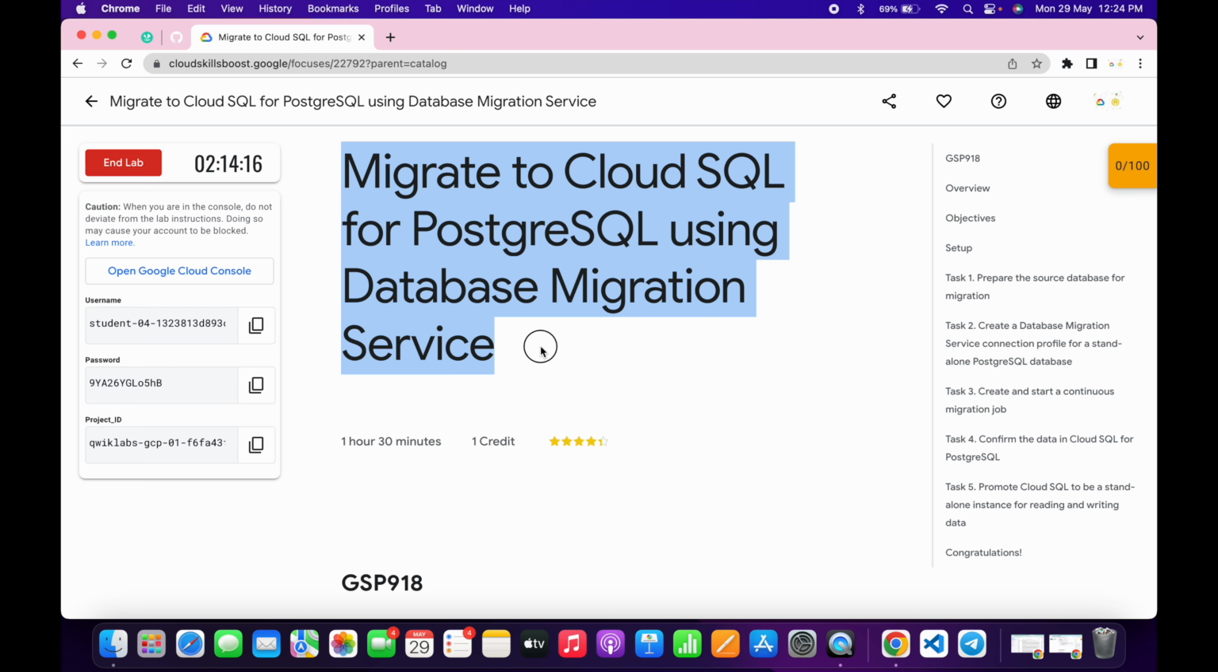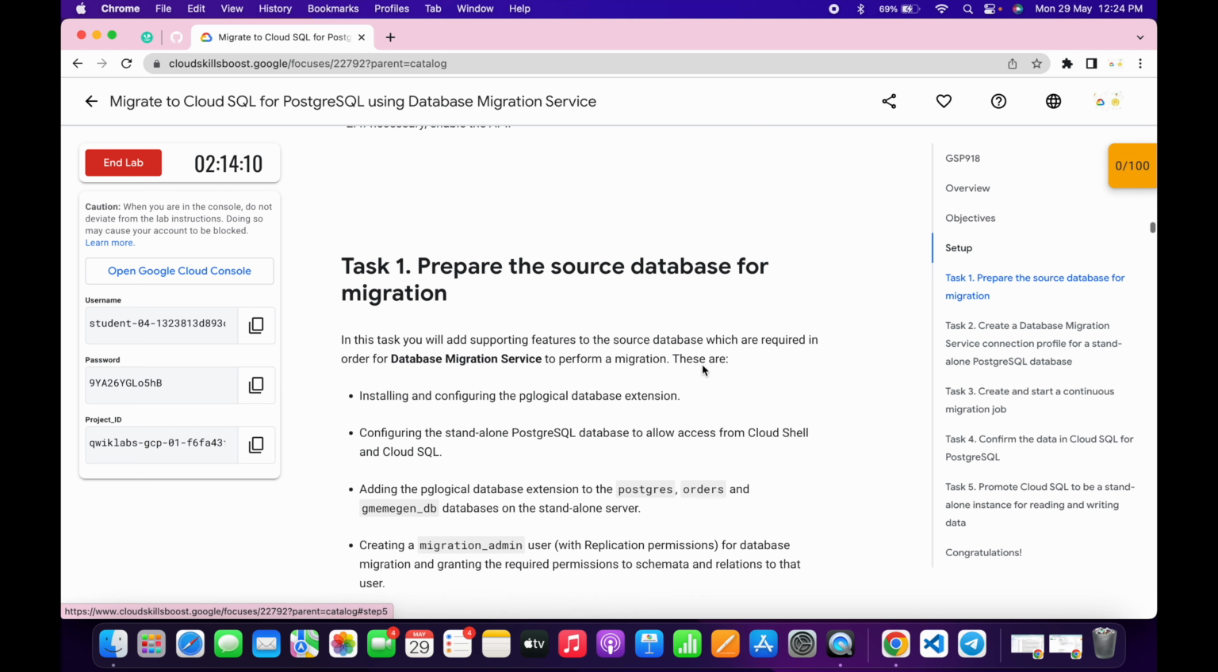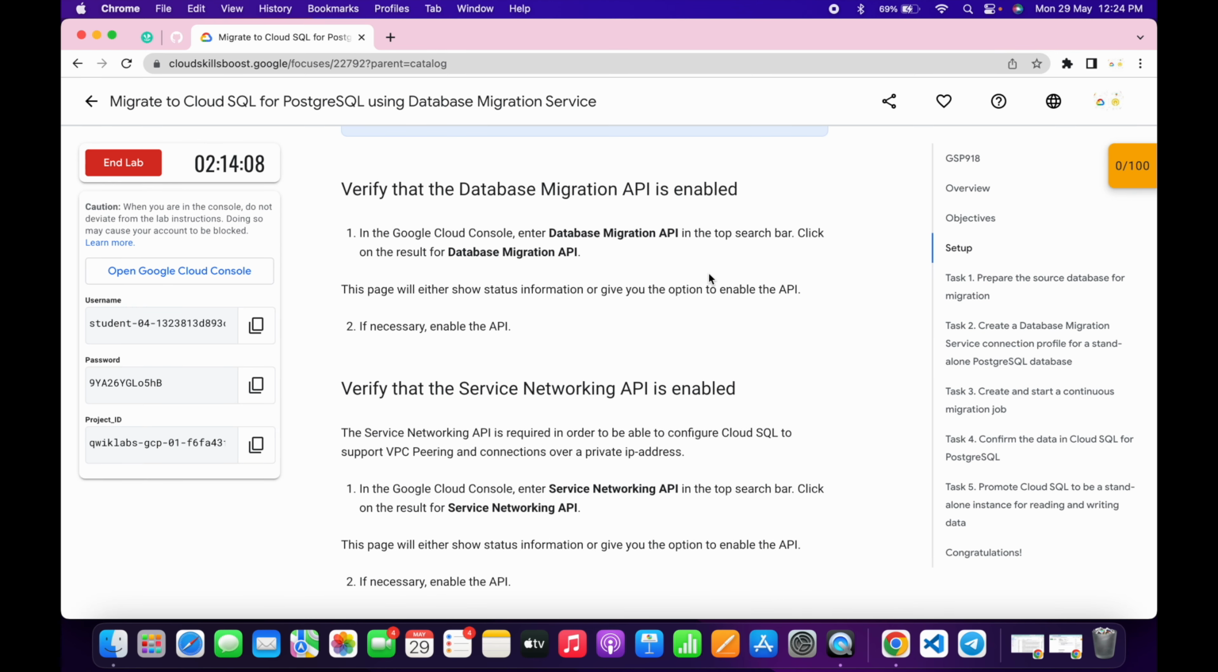So here it is. First of all, just log in with your credentials, then click on the checkbox and click on continue. Now just simply come to task number one, scroll up a little bit, and here you can see these two APIs.